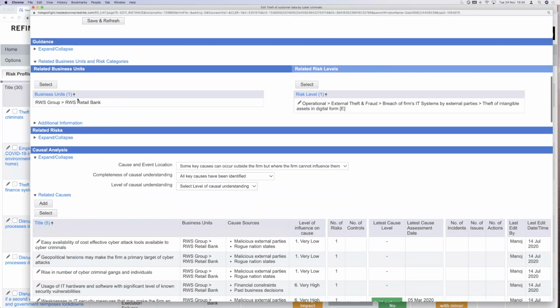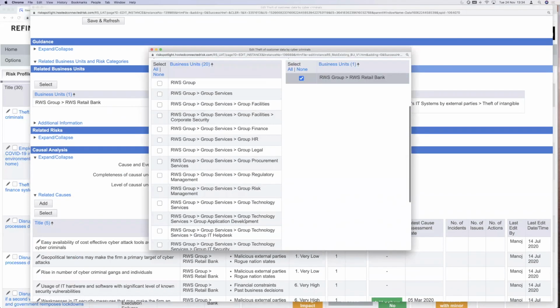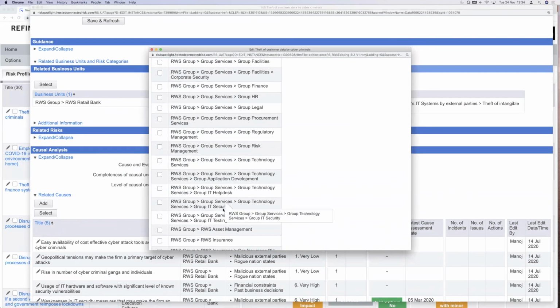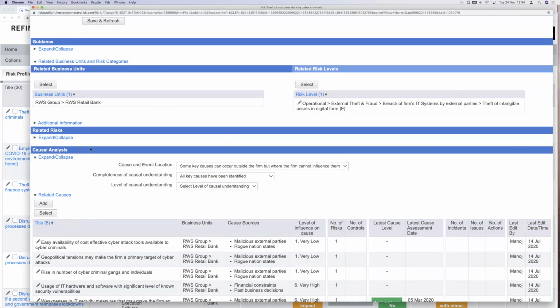Then you can assign it to a specific business unit. When you're creating a risk, you can say this risk is in the commercial banking business unit, or the retail banking business unit, so you can select that. And then you can assign the risk to a particular risk category, which will allow you to see all the risks related to external fraud, internal fraud, and so on.